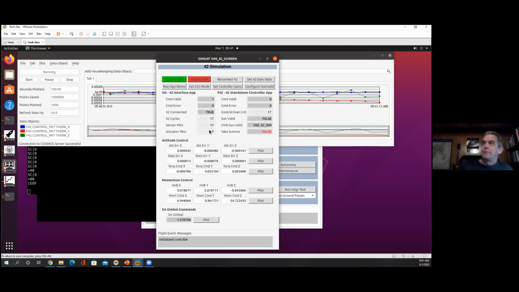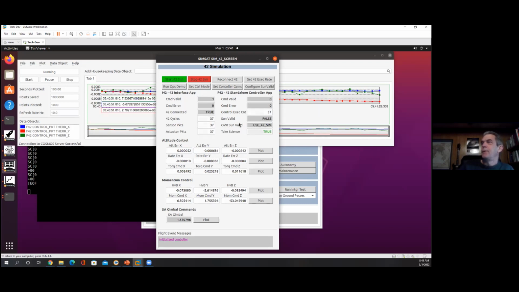And these are kind of like debug statements in a sense. So these are the 42 cycles. Here are sensor packets and the actuator packets. And this is how many times this controller has executed. And as we can see, the take science is not within limits. Well, now it is, and it's probably going to go out of limits again, because I set the y-axis to 0007. Actually, it goes out for a while and then it converges back in. So now we saw it go false.